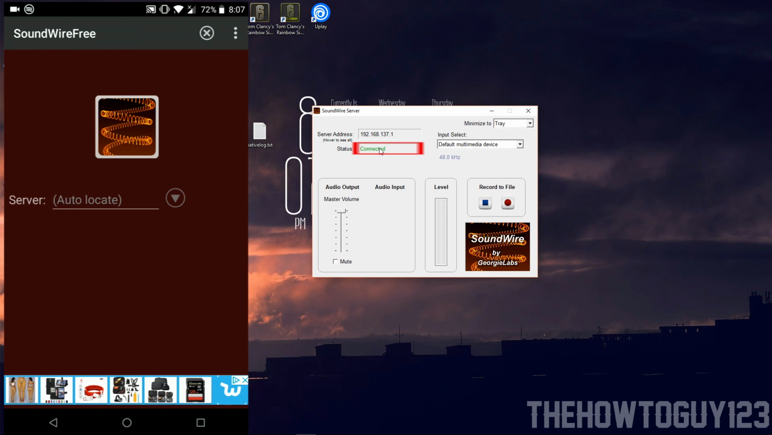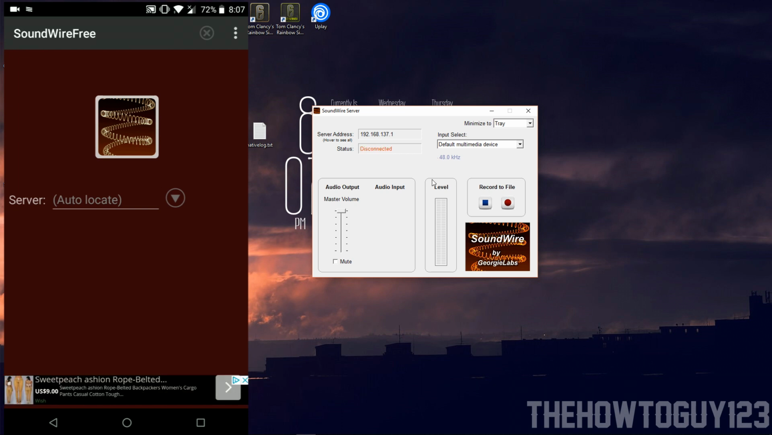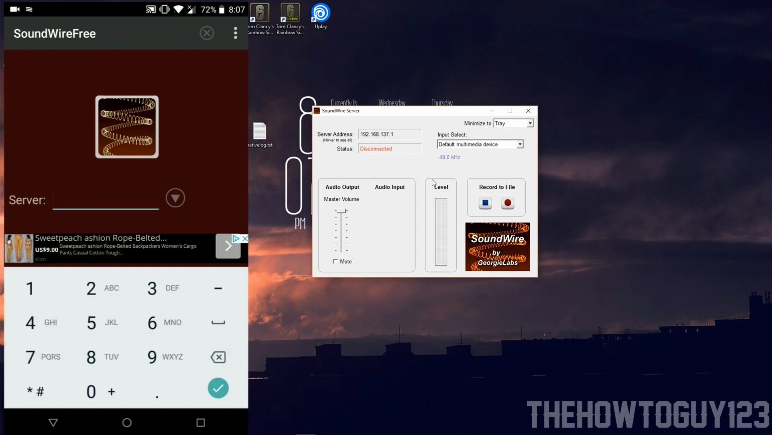Now if that doesn't work, I'm just going to disconnect here. You can disconnect by just tapping on the X there. Now if that didn't work, under server address, you can see there's an IP address here, and on the app here, if we go under server and we type in that IP address.